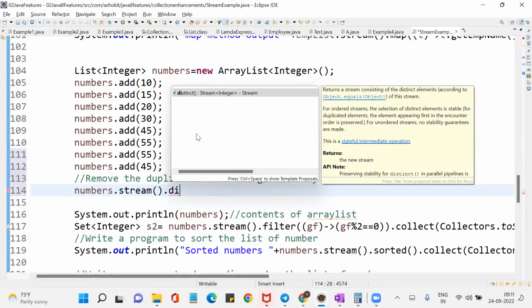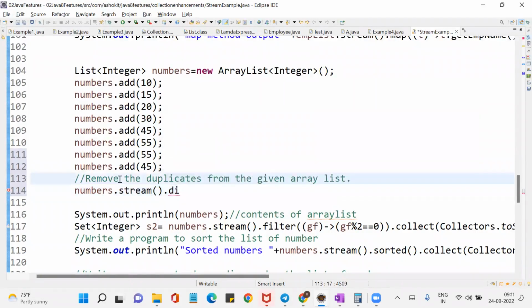We don't get output. So if someone is asking you to write a program to remove the duplicates from the given list, that means after removing the duplicates, you will get unique items, correct? What is the meaning of distinct in English? Unique items only, right?